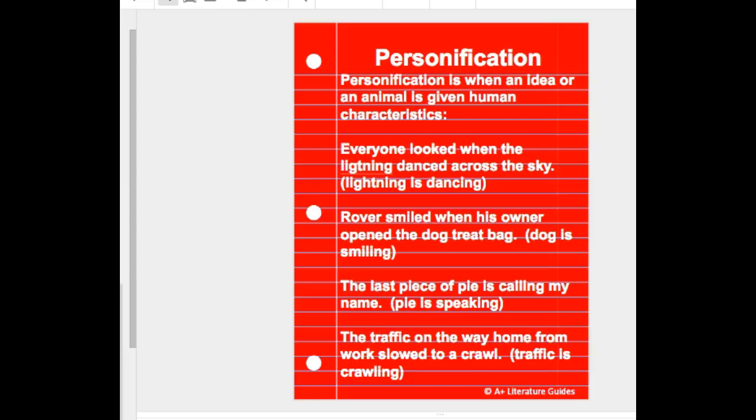Rover smiled when his owner opened the dog treat bag. Okay, now Rover, we're assuming is a dog here because there's a dog treat bag involved. Does it mean that the dog is really smiling? Well, I don't know if dogs can necessarily smile. Some would like to believe so. But smiling is not typical of a trait for a dog, right? That's a human quality or a human characteristic. So in this case, that would be personification.